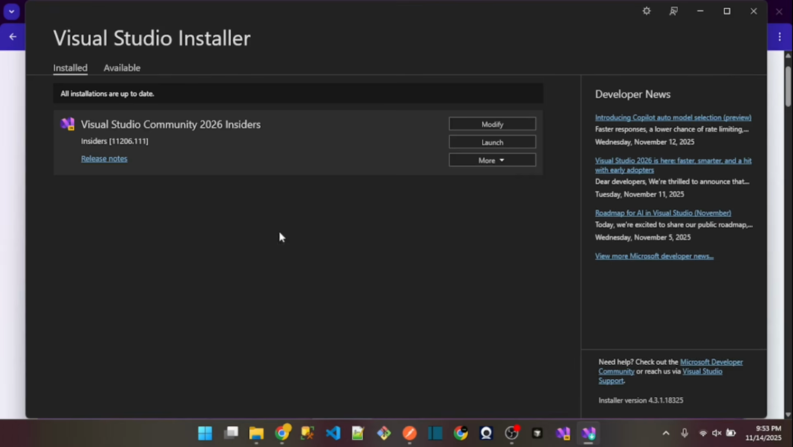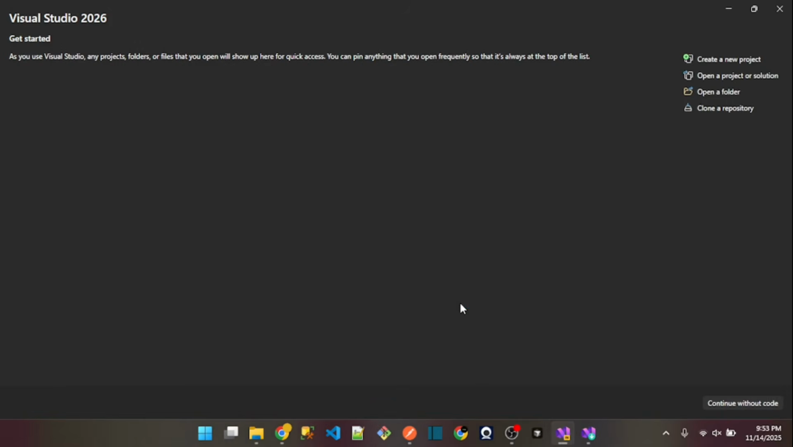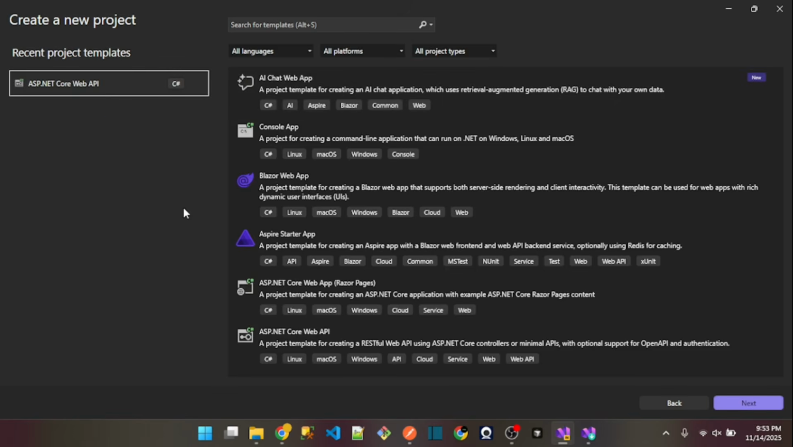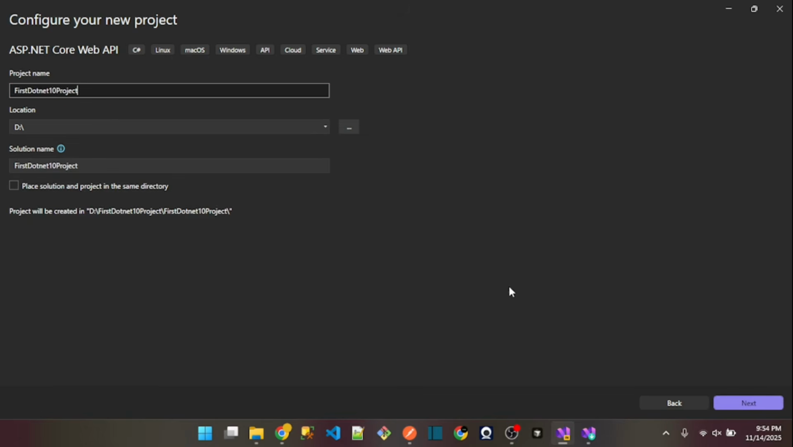After the successful installation, the next window will appear like this, and you have to launch Visual Studio 2026 like this. This is the banner of Visual Studio 2026. So without any delay, let's build the .NET 10 exclusive project. Simply click Create a new project. There we will create an ASP.NET Core Web API project. Simply select this template and click Next over here. I will name it First .NET 10 Project in the D drive.